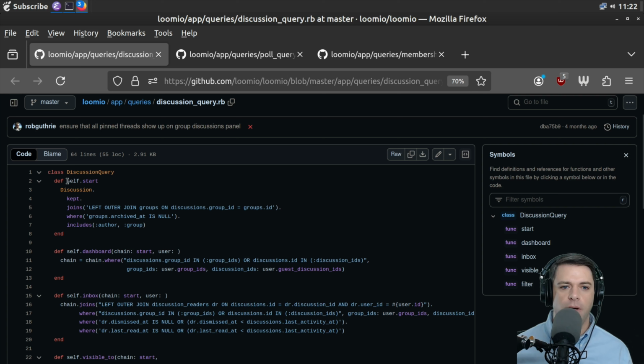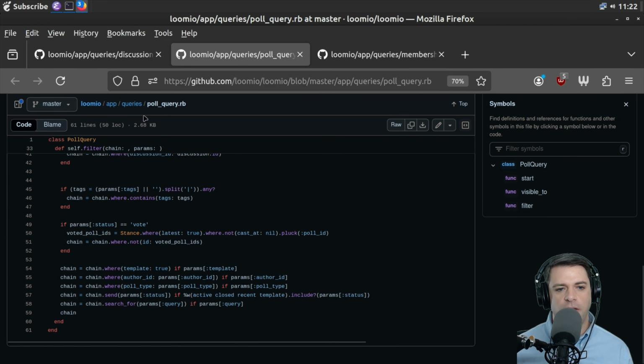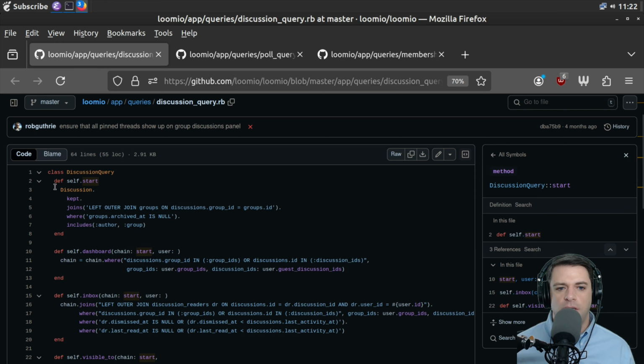is some query, but we have this def end structure. I assume this is just generally how you define a method in Ruby. Discussion. What does that mean? Kept joins. So this is some database stuff. We're doing a left outer join of groups on discussion.group ID. So I guess given a group ID, we're finding the groups where we have some discussion, and the discussion has a group ID, and we're looking up that group ID and getting back the group it corresponds to.